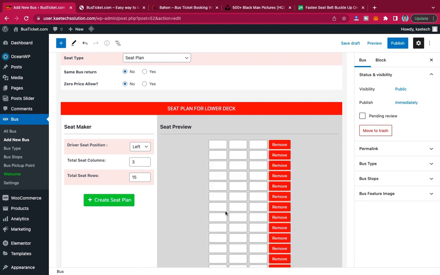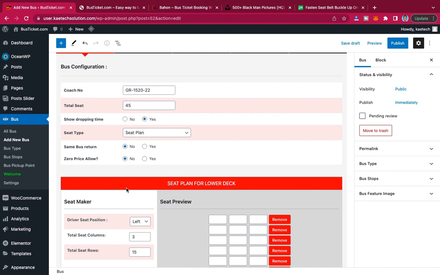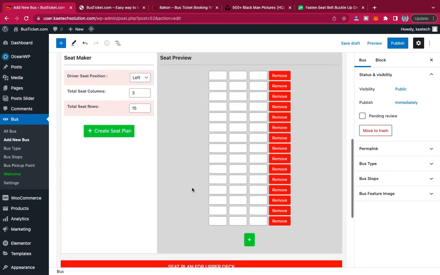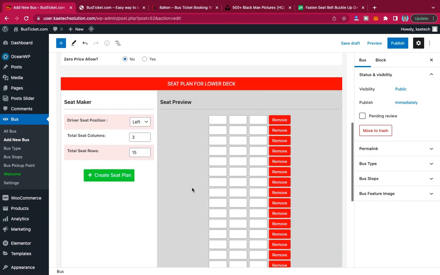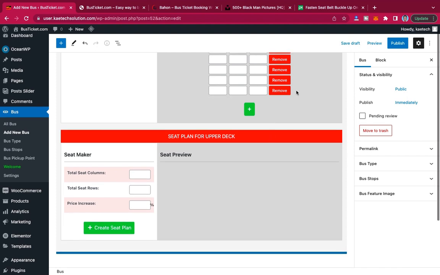So we can create the seat plan. This is how the seat plan will look like: 1, 2, 3, 4, 5, 6, 7, 8, 9, 10, 11, up to 45. So just exactly like this, it is 45. Now that we have the seat plan done, that is for the lower deck. If you have an upper deck, you can also check it out, but we don't have all those things.